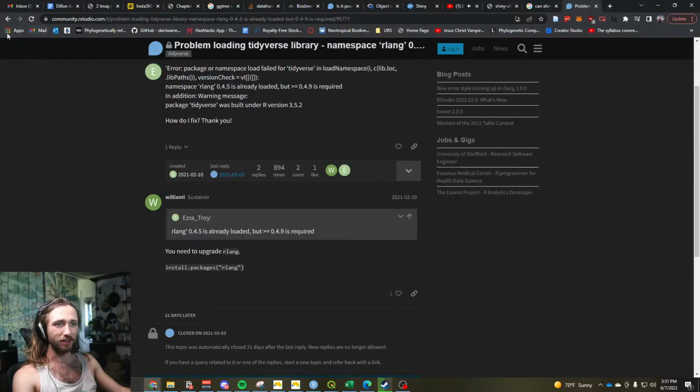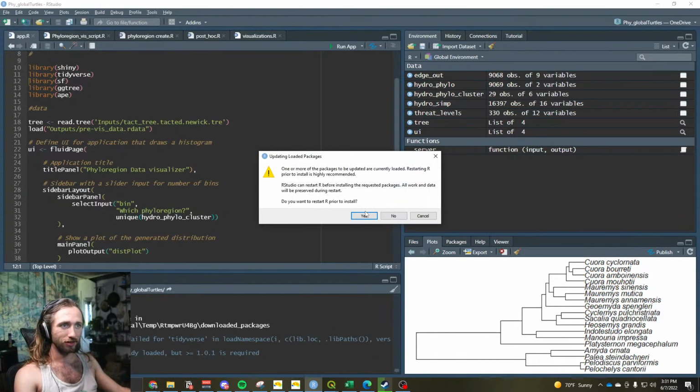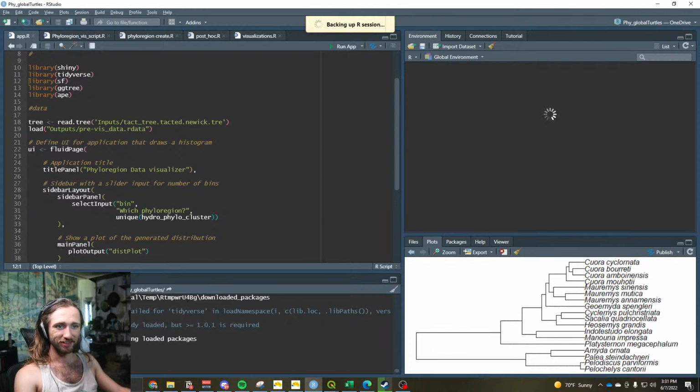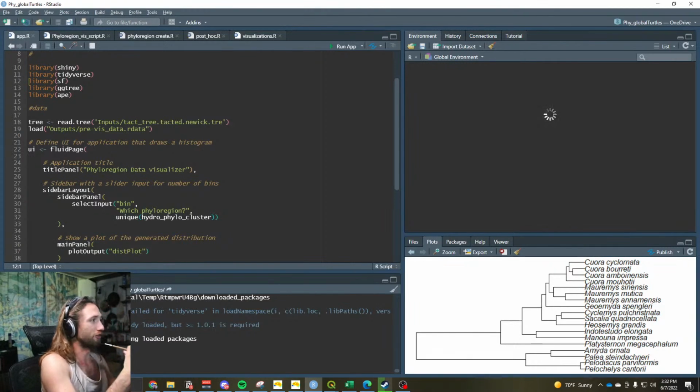I've been doing this. rlang is already loaded, but... Okay, well then install rlang. Yes. This is driving me crazy. I've been dealing with some variation of this. I just updated a bunch of packages, and it's kind of driving me crazy.